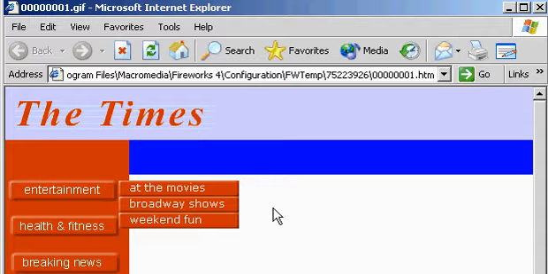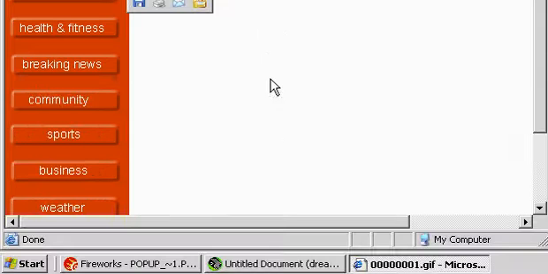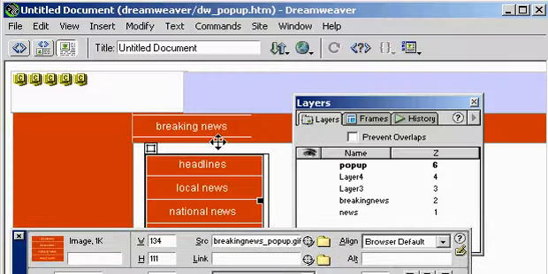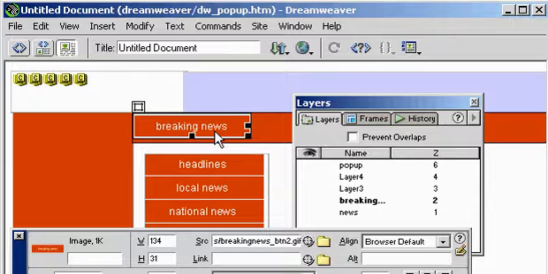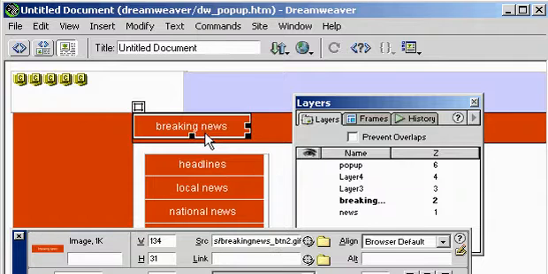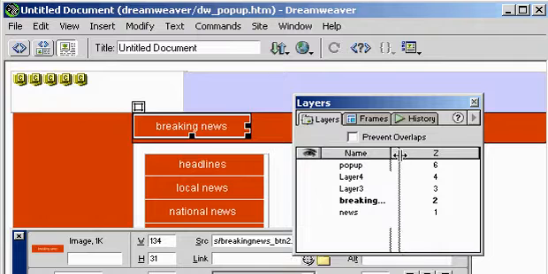If you want to create a pop-up menu in Dreamweaver, let's go back into the Dreamweaver program. In order to create pop-up menus in Dreamweaver, your best bet is to use layers. You'll notice I've set up 2 layers for us already. One contains our original image, and I've named it accordingly in our Layers panel.